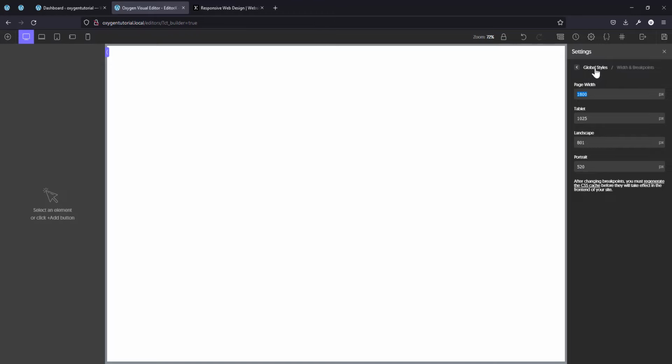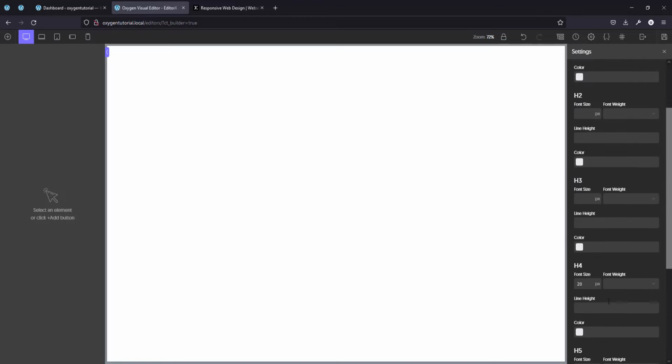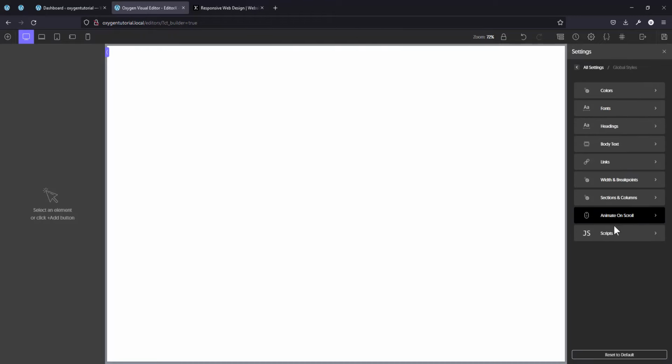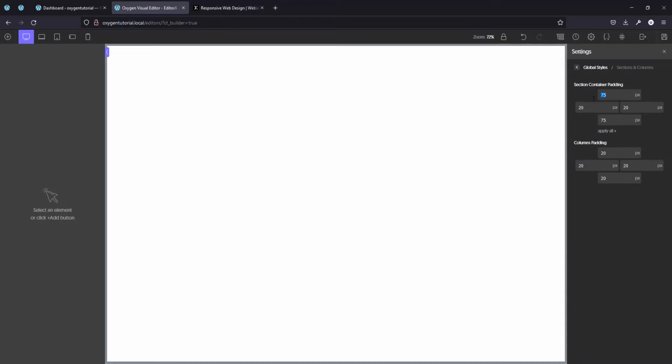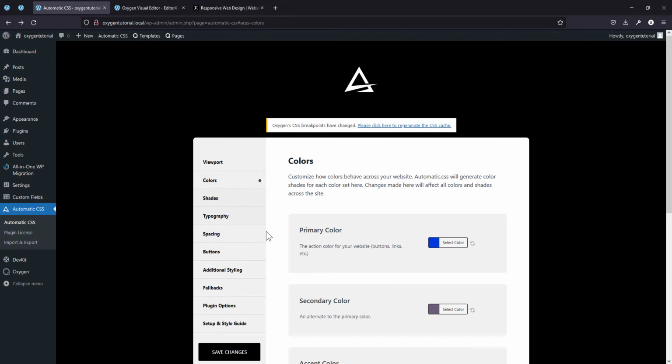And then I'm going to go to the headings and clear out these settings. I'm just going to clear it up to H4. I don't expect to go that far anyway. And then what else? The next thing is the sections. So I'm going to clear all this out, so I can let ACSS do the rest. So that's it. I'm going to save it, and then I'm going to jump back to the back end and go to ACSS.